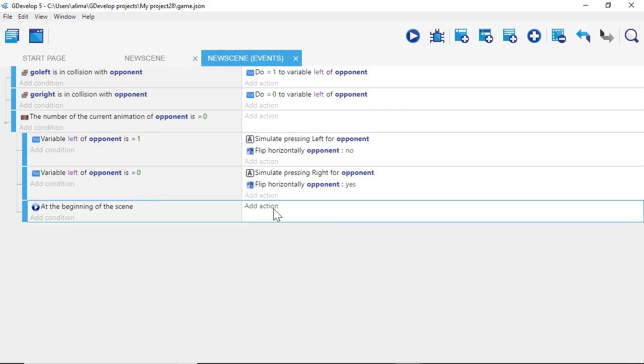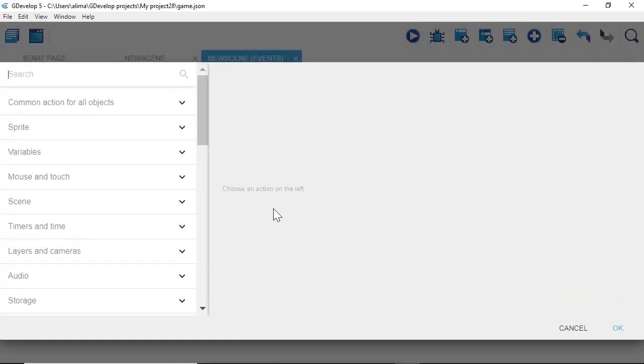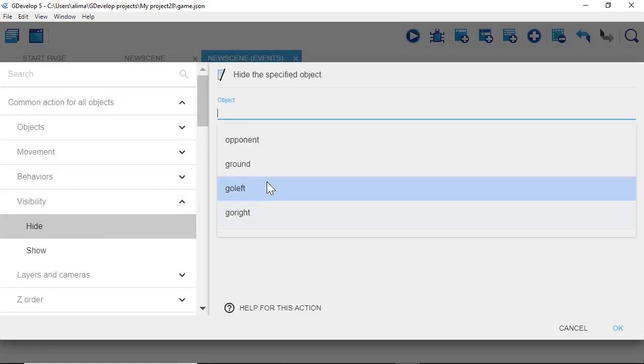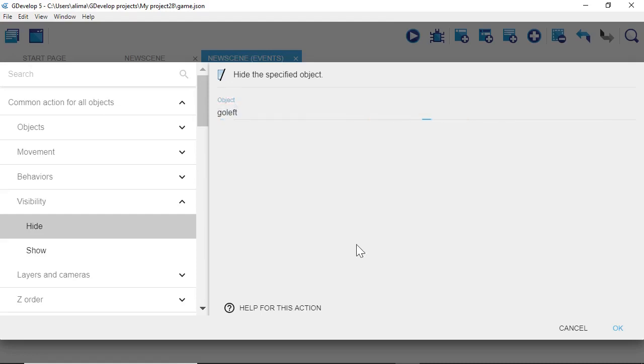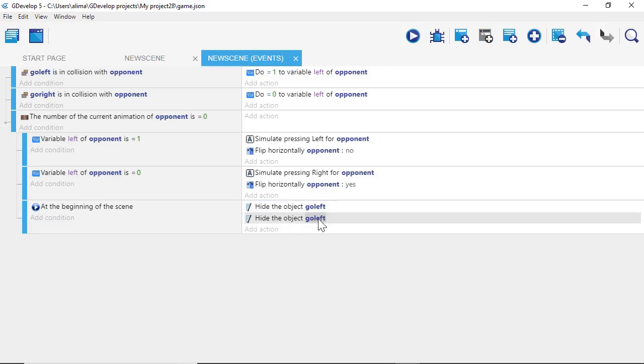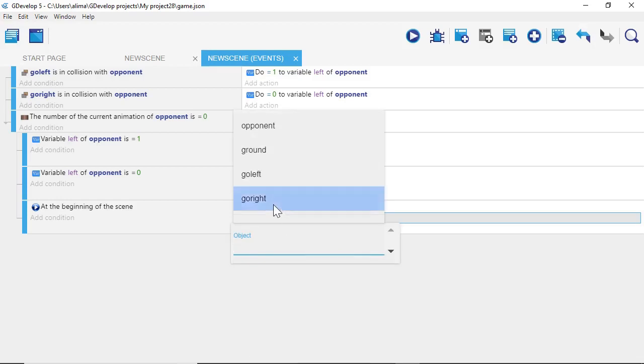Now what we're going to do is go to Add Action. And then we're going to go to Common Objects for All. We're going to go to Visibility. We're going to select Hide. And then we're going to select Go Left to hide. And then we're going to right click, copy, paste this, and then change this from go left to go right.